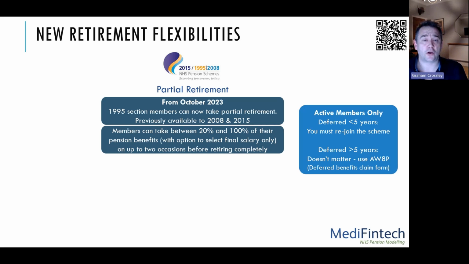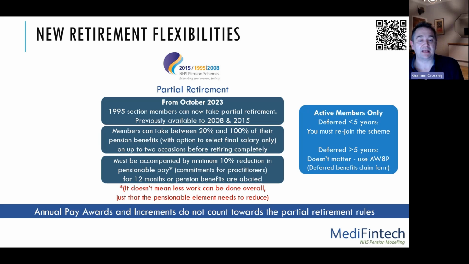If, however, you do go down the route of partial retirement, you can take between 20% and 100% of your pension benefits. And if you want to, you can say, I only want those old final salary benefits, and I'll leave my 2015 benefits to keep building. You get two options where you can do this, and there's a big condition on partial retirement. You must accompany this with a 10% reduction in your pensionable pay, or a 10% reduction in commitments for practitioners. And you've got to do that for 12 months, otherwise those pension benefits are going to be abated.